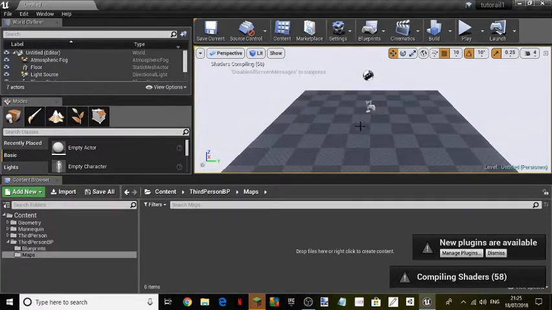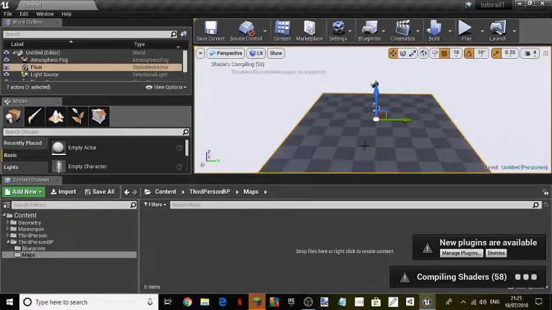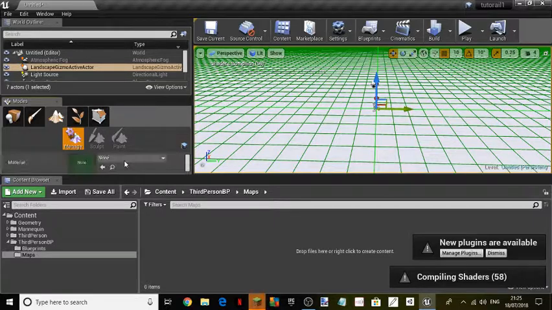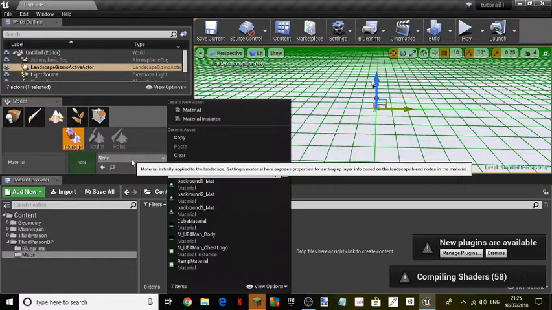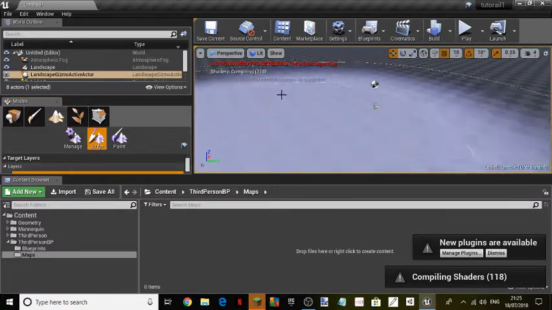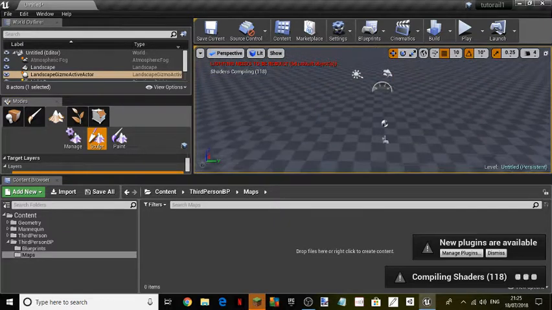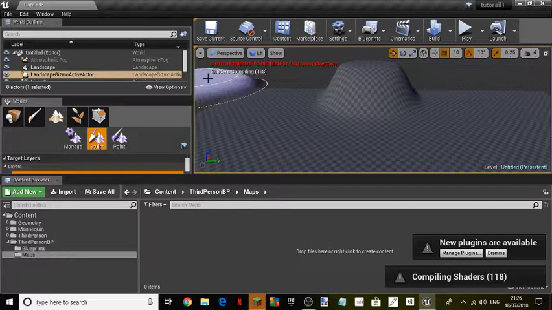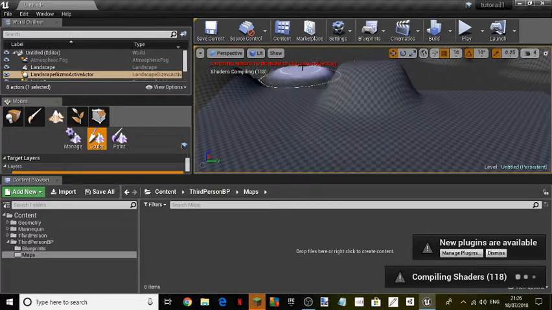Where's that? Go like that, press the delete key on your keyboard, add landscape, material, background 2, then press create. And now you're gonna do a bit of this stuff. So now you can do as long as you want, guys. It's gonna take a long time probably, depending how big your area is.